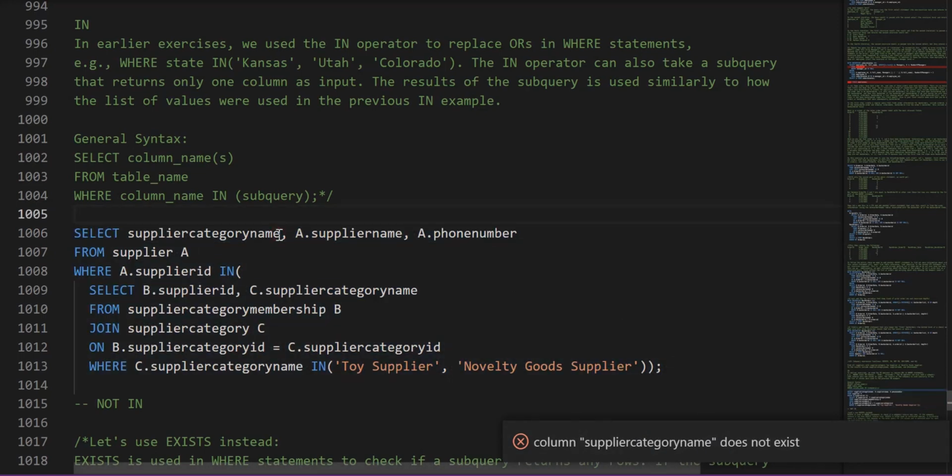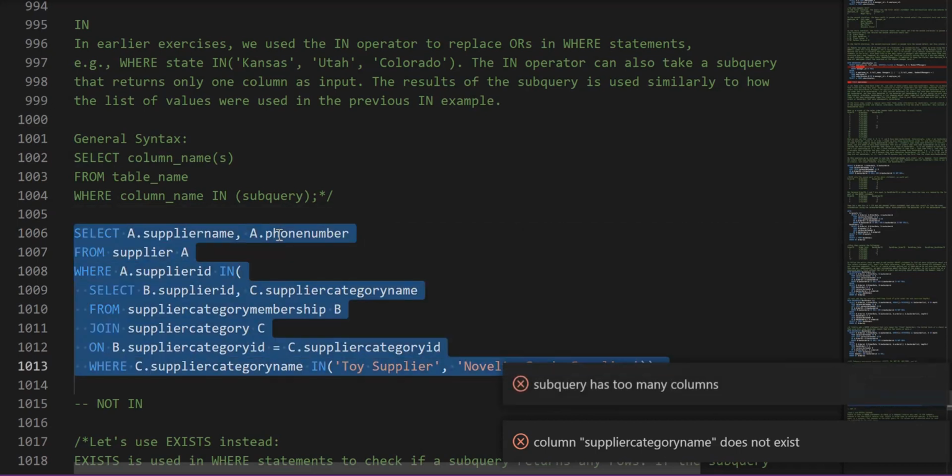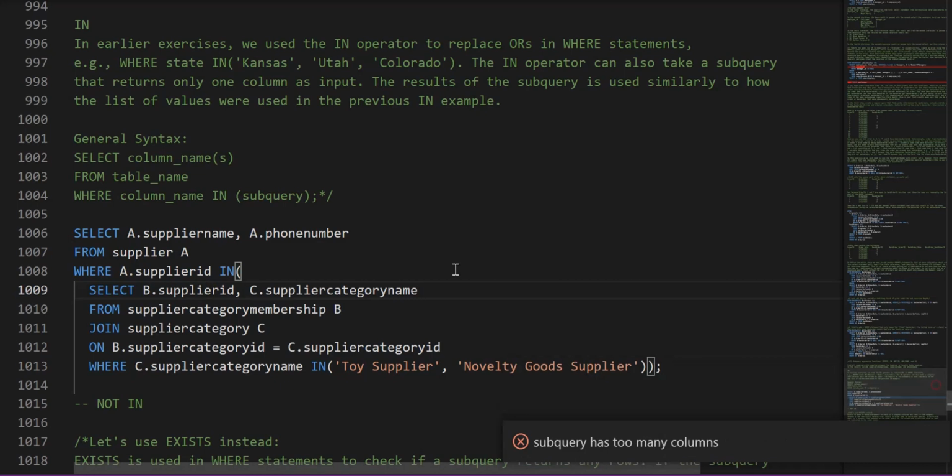Well, let's get rid of that so we see whether we can actually even run the IN statement the way we are running it. I'm going to get rid of that, and then we'll see here. And now it says subquery has too many columns, so I can only return one column in my IN subquery expression. So I need to do this. So I can't really get that name in there.